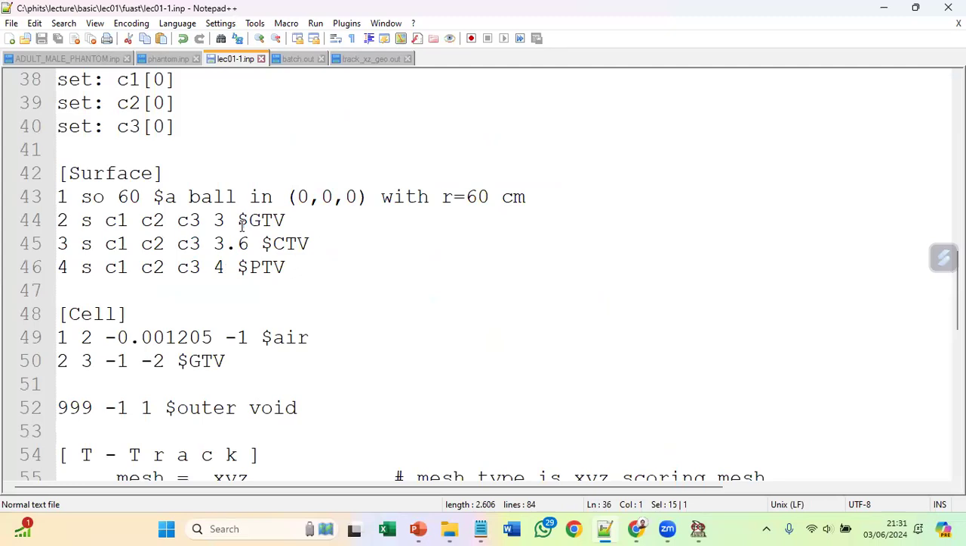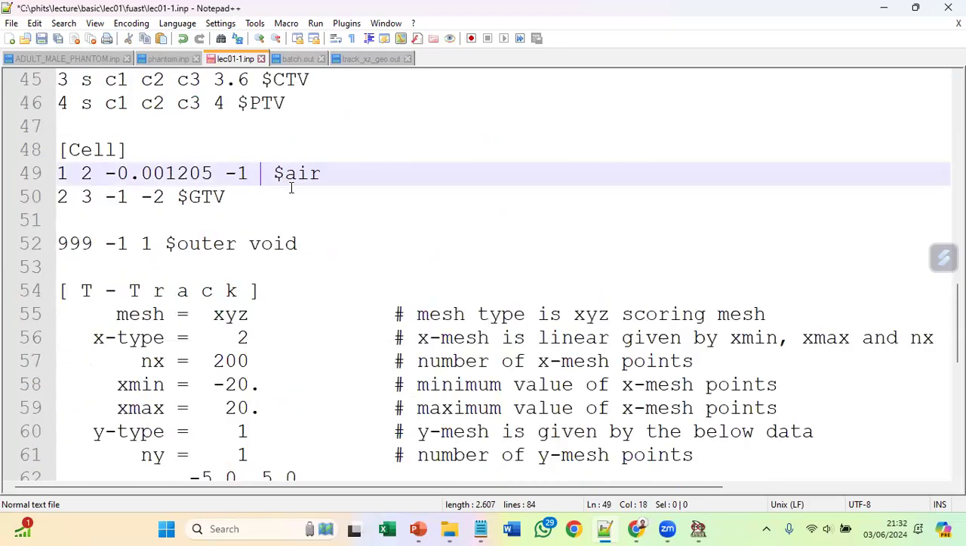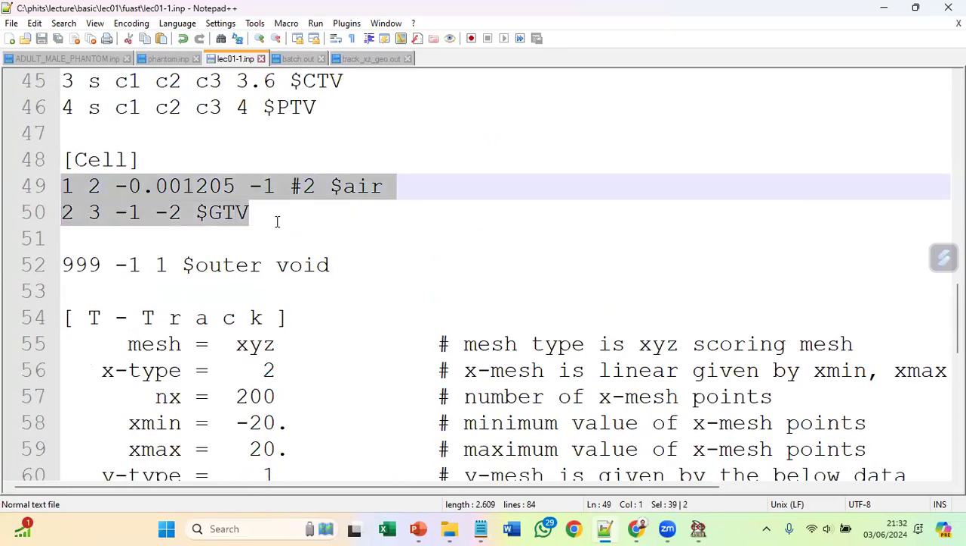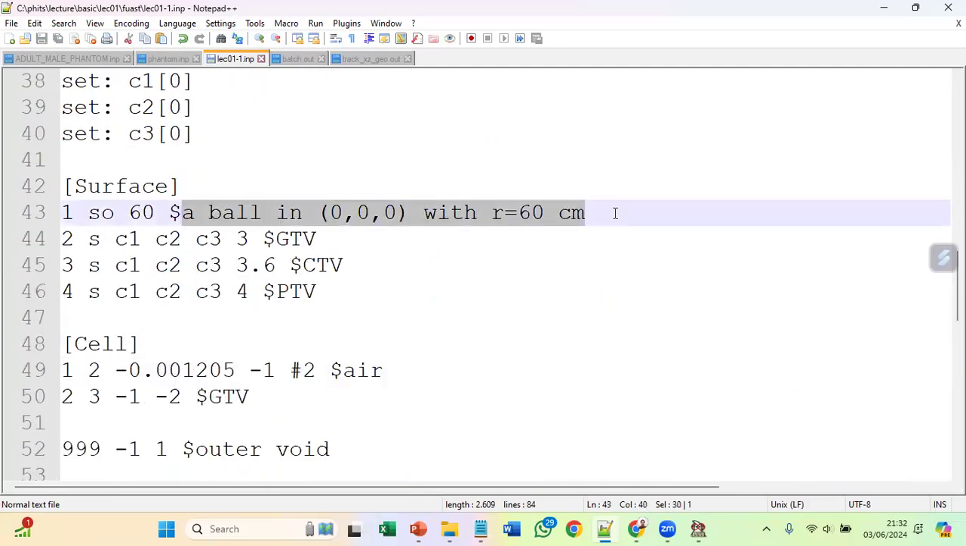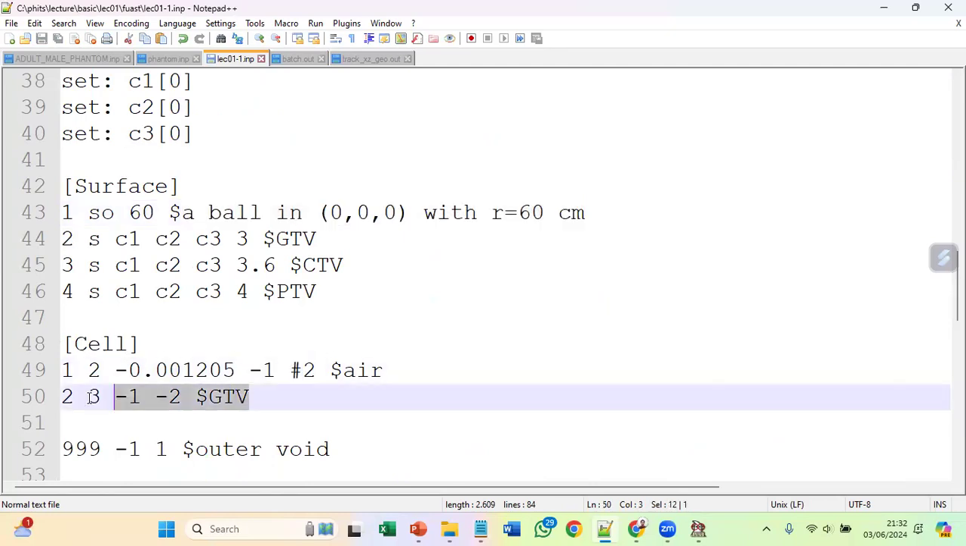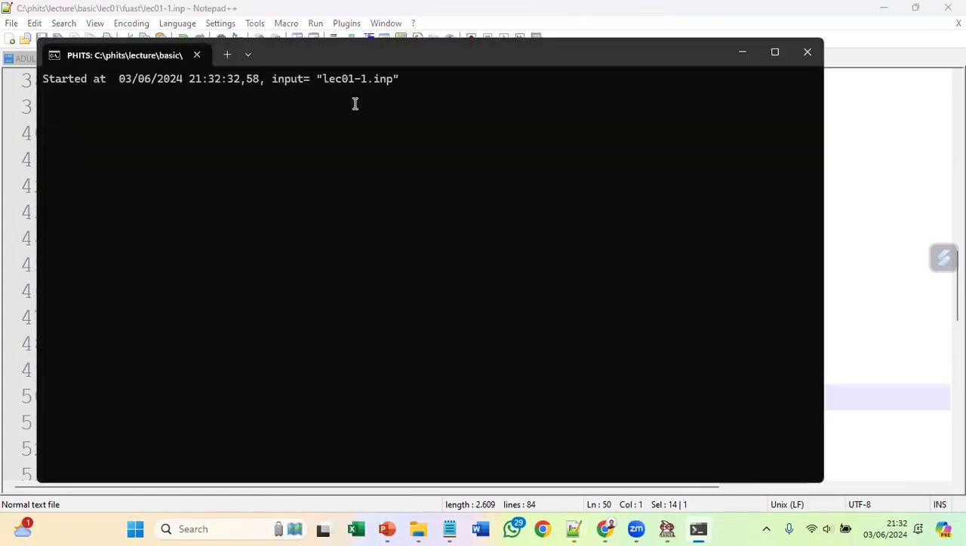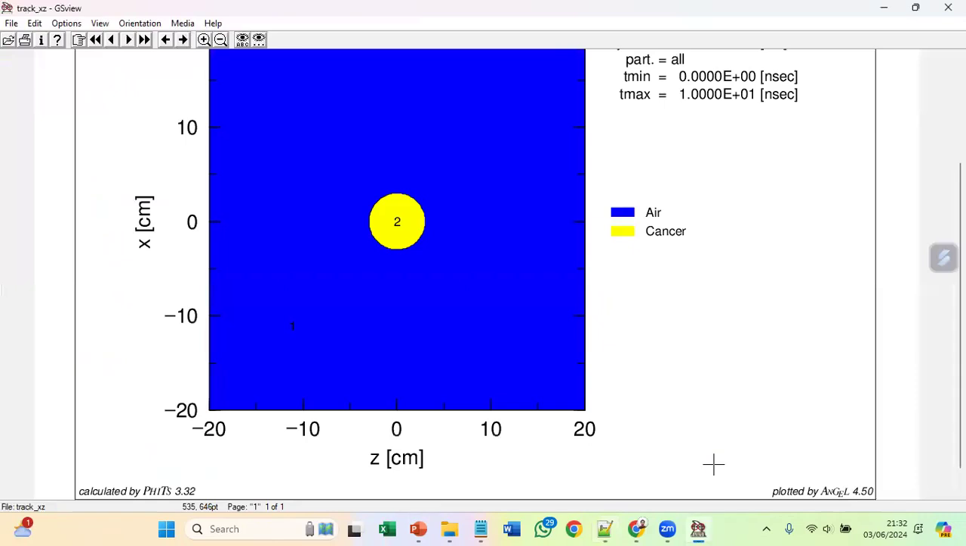So simply we just do this. We put #2. So with #2, the geometry of air is a ball at the origin with a radius of 60 except for cell 2. So we just exclude our cancer, yeah, we just exclude it. That's the simple language. And our error will be none.